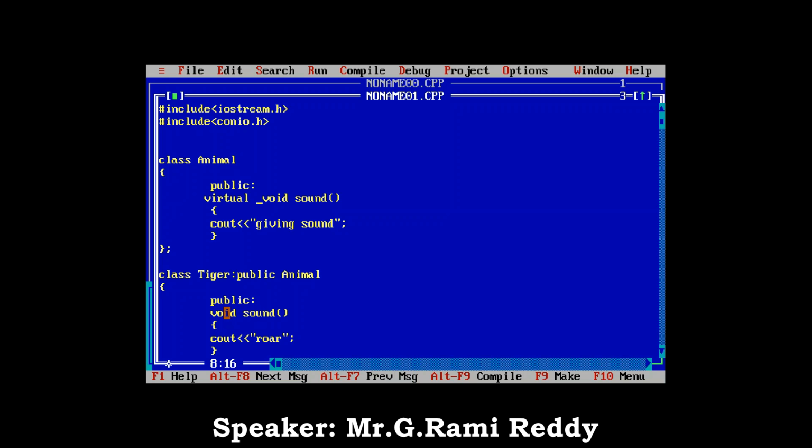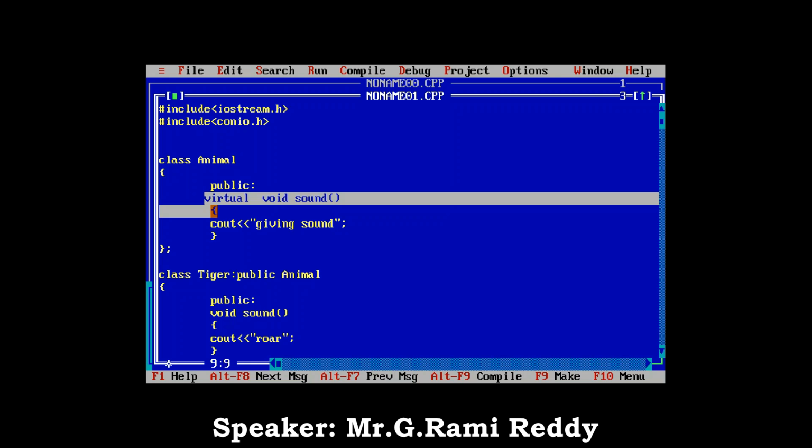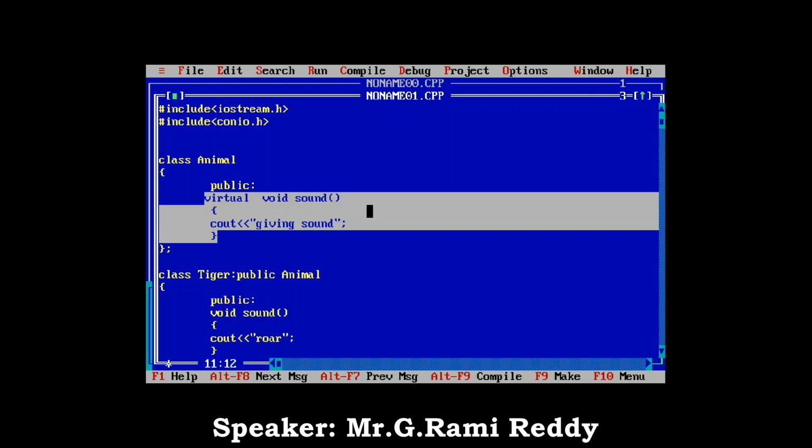Okay, now tell me that one. The virtual keyword is what? This is called a virtual function. So virtual functions are what? Defined functions or implemented functions. Seriously, concentrate all of you students here. What is the use of the sound function there? Virtual void sound. We implemented it. What is the use of that implementation? No use.